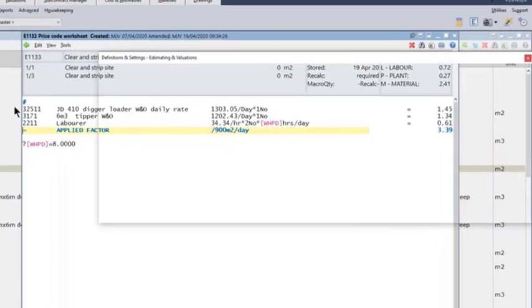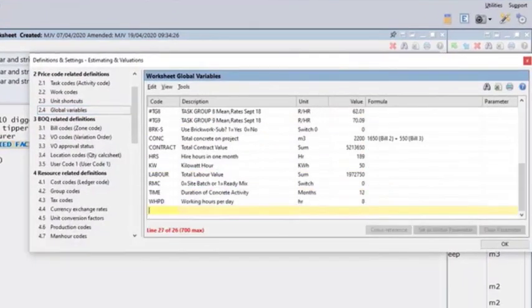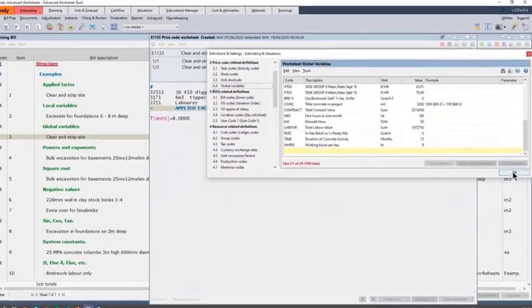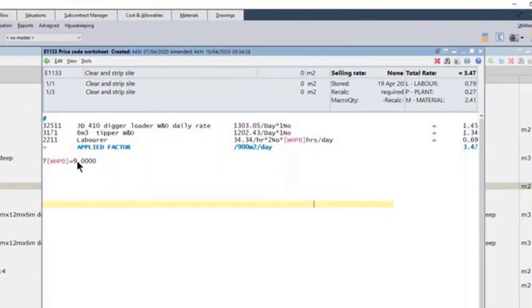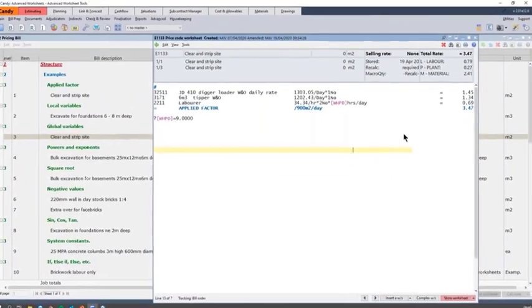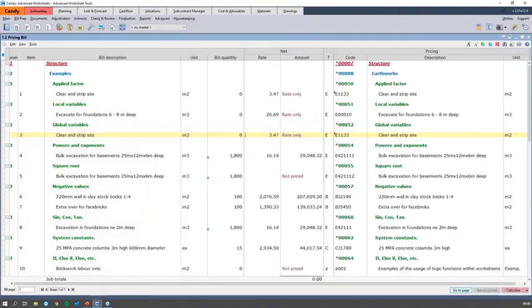I get a notification that I need to change from 8 to 9. So I can just change this 8 hours a day to 9 hours a day. Click on OK. The value 3.39, once I click on this worksheet, that becomes 9, that becomes 3.47. So now you can rest assured everywhere where you used your hours per day has been changed, and all your rates will then be updated accordingly, which would save you time and also make sure that you haven't missed any of the items. I'm going to click on Store Worksheet.